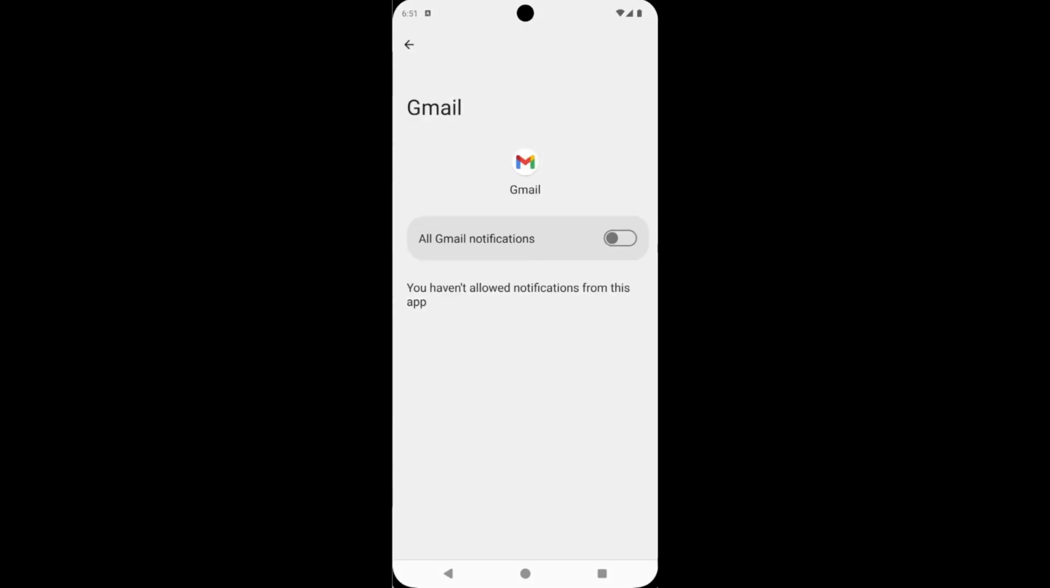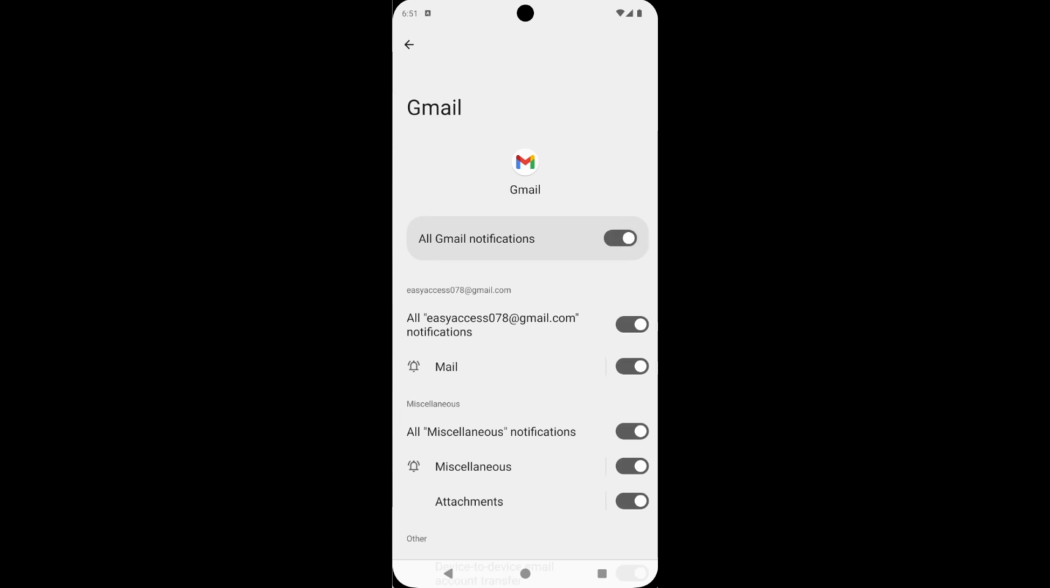Now here you see an option that is All Gmail notifications. Now toggle it on. That's it. You have now turned on notifications for all Gmail.